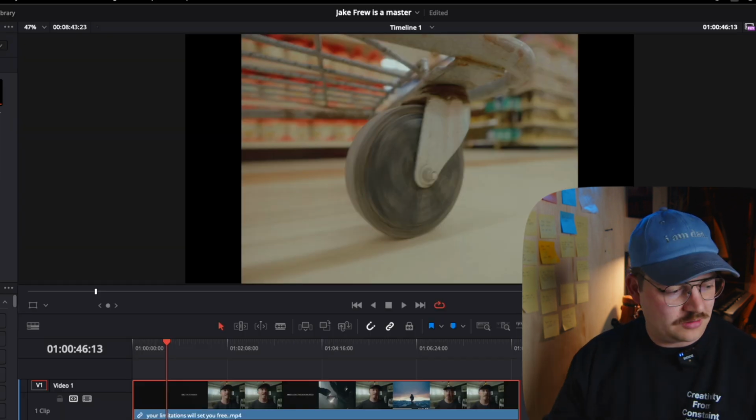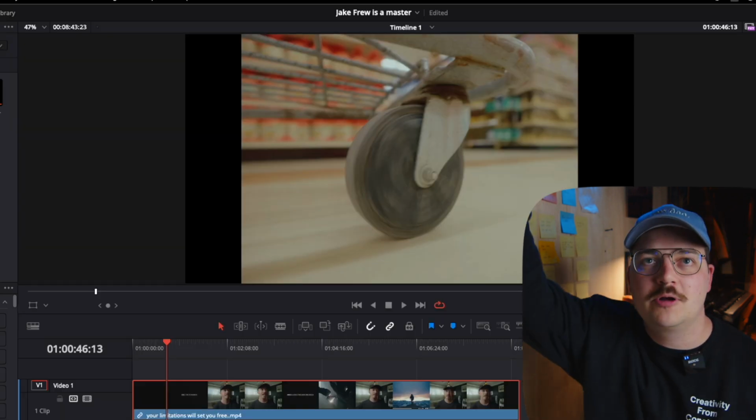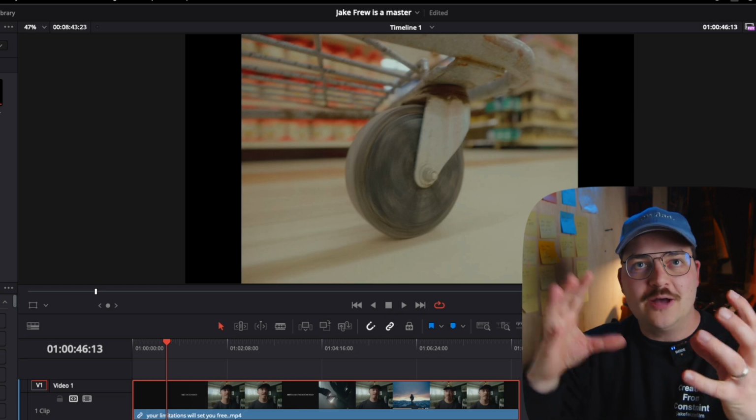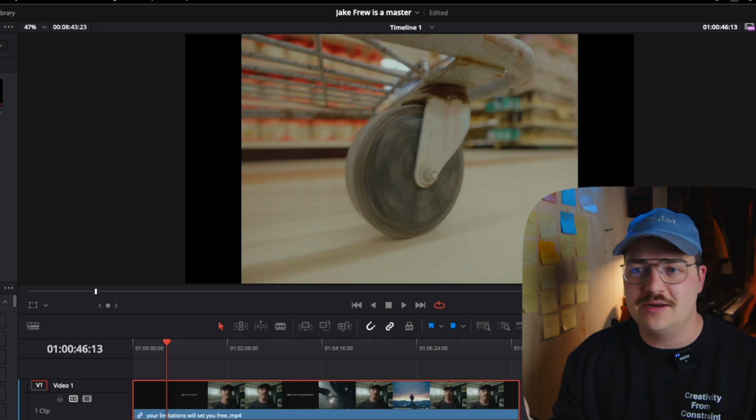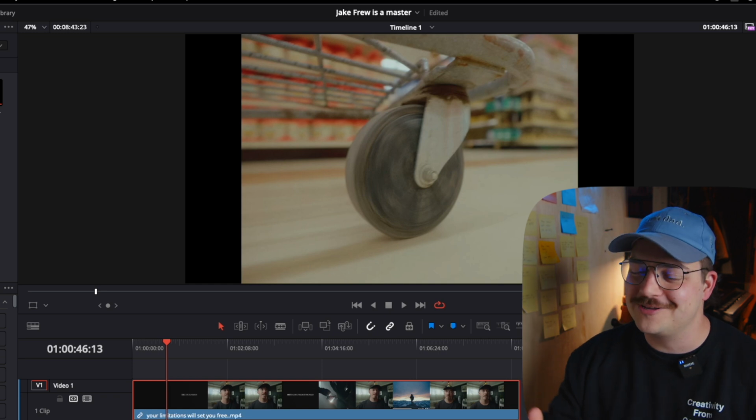He's using like a friction arm. I've got one up here, but I can't move it. He's mounting his camera right up to the bottom of that shopping cart. This has nothing to do with editing. This is just cool cinematography, but this is cool.